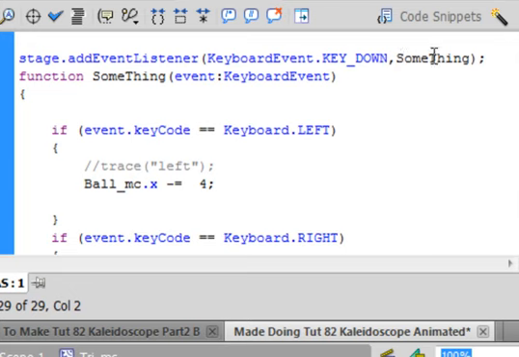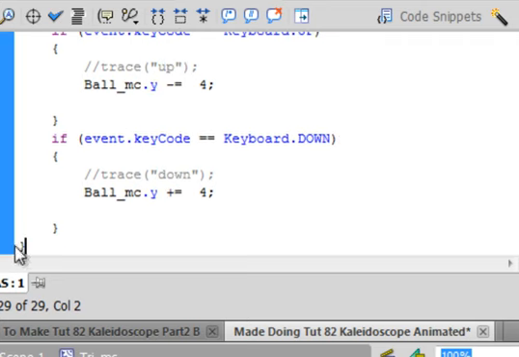Comma. Something. That's all I'm calling. You can put any name here you want, as long as it doesn't turn blue. I'm calling it something. Close bracket, semicolon. Here's the function. F-U-N-C-T-I-O-N, that turns purple. There's that word something again, the same word that was up top. Open bracket, event, small e, that turns blue. Colon, keyboard event, capital K, capital E, that turns blue. Close bracket. Here's the open curly bracket for this function, and way down the bottom there's my closed curly bracket for this function.